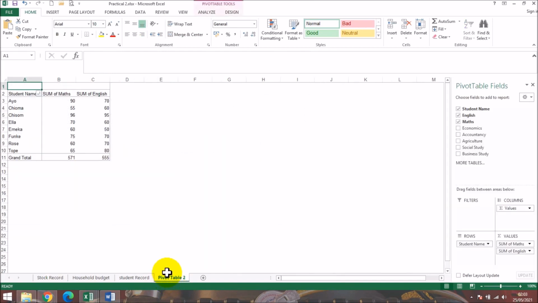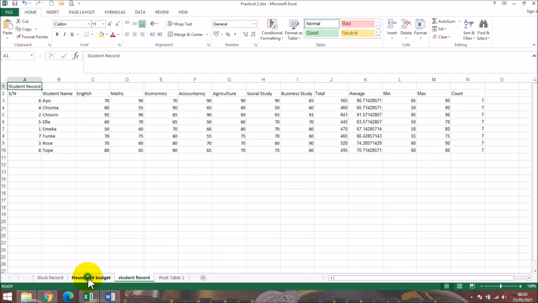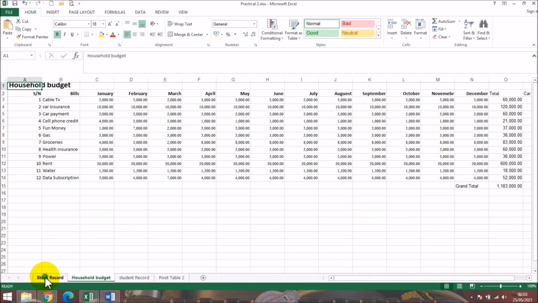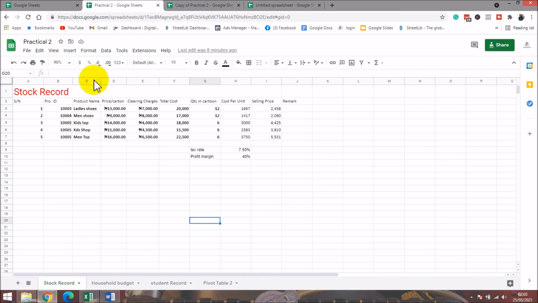These are pivot tables. Pivot table is in Excel, so it makes use of the pivot table function in Excel. Just different preview, student record, formulas, everything is still maintained. Okay, so that is about downloading that.